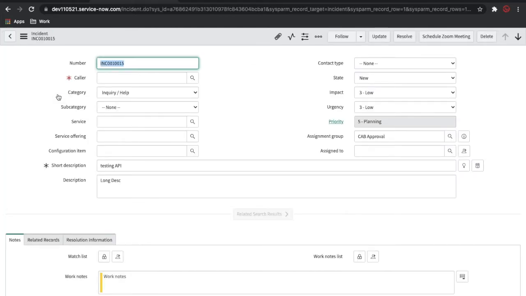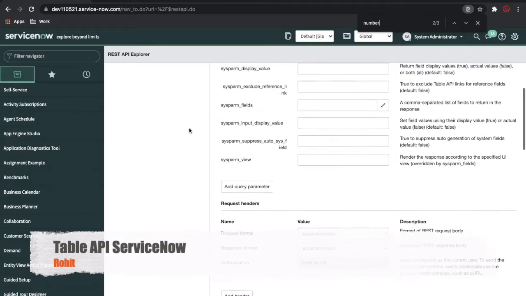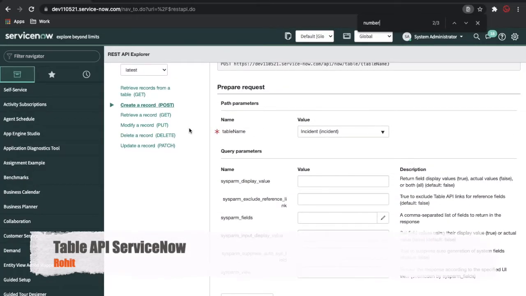In this, remember one thing: whenever you are doing a table level API call, it won't honor your client side validation. Now I guess you can see that caller is mandatory, but it won't honor the caller mandatory field, and it still allows you to create that. So any client side validation will be bypassed through this table API. So make sure that all your client side validation moves to the server side validation.